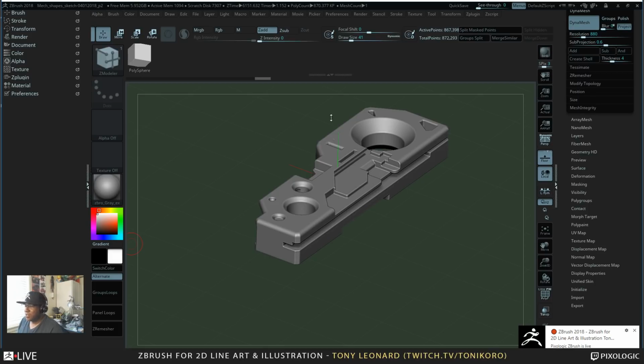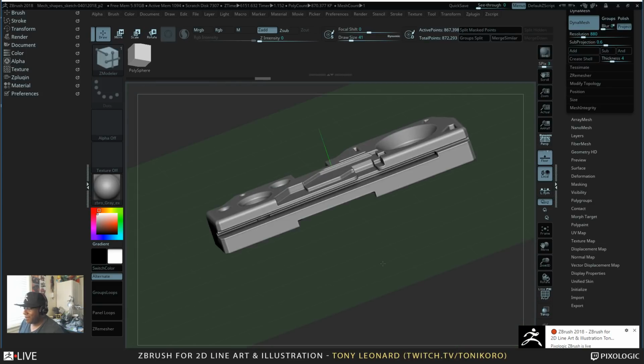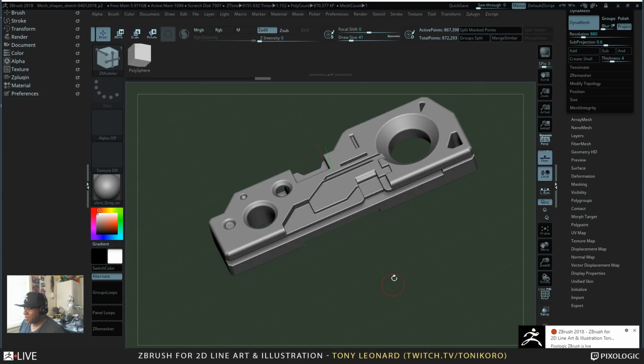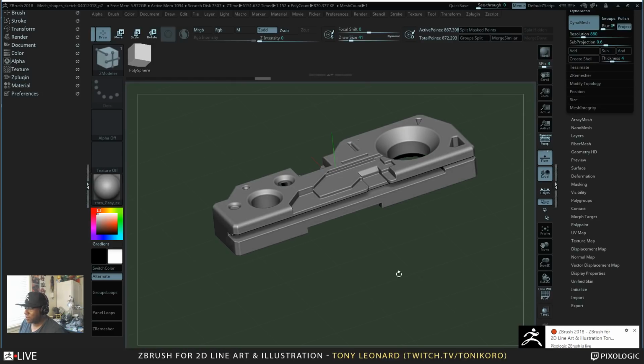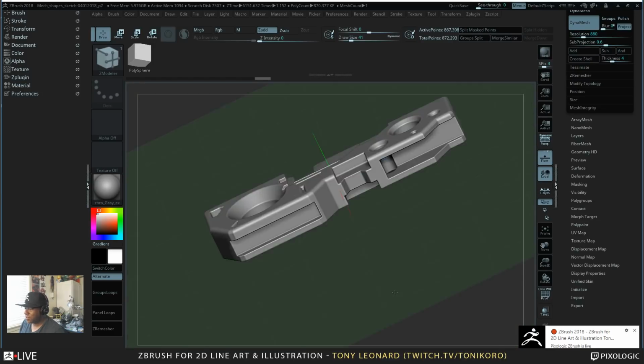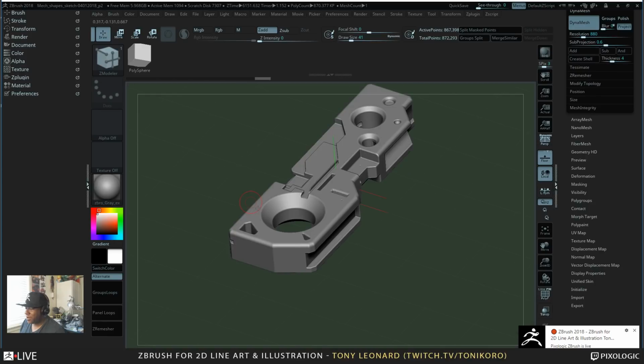Alright. So one of the things that I wanted to talk about today and spend a little bit of time to explain is I have been experimenting with Fusion 360, which is an Autodesk application, and how I could integrate it into my workflow with ZBrush.